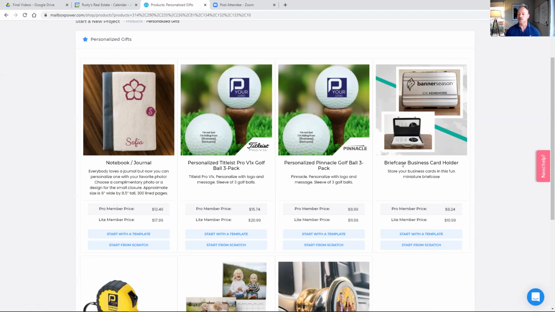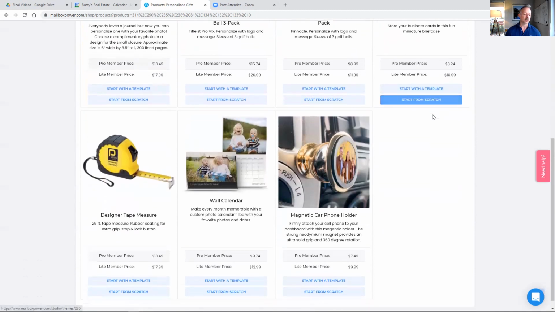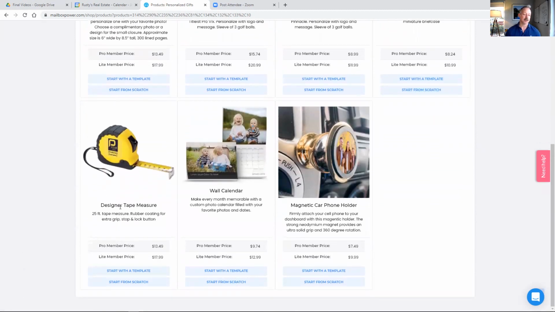Now we have this super cute briefcase business card holder. So this is big enough to hold a business card, and you can put whatever logo, image, whatever you want on the outside of that. Super cool. Then we have this designer measuring tape measure. And same thing, you can customize it.